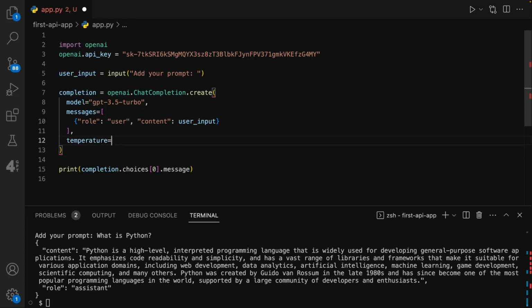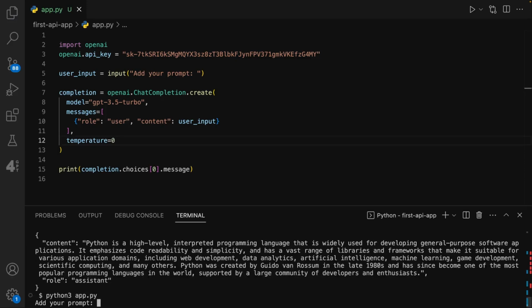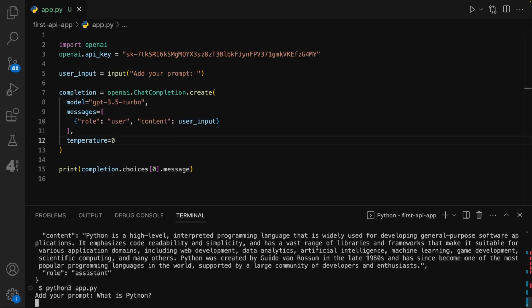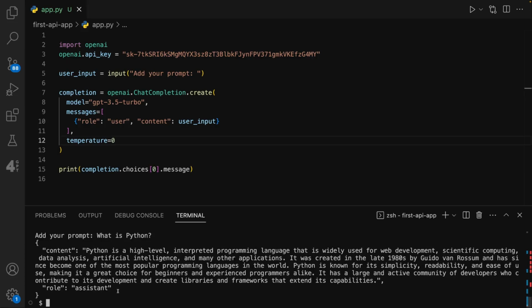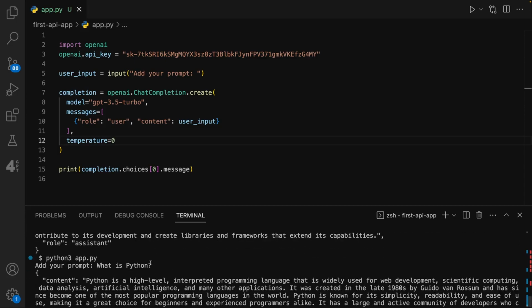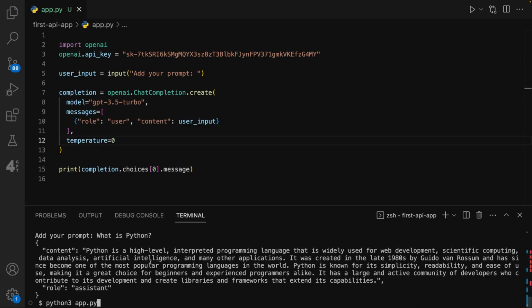If I use 0, for example, and now rerun the code, and again ask what is Python, and then I do this again, then if we compare our two answers, these are actually equal.